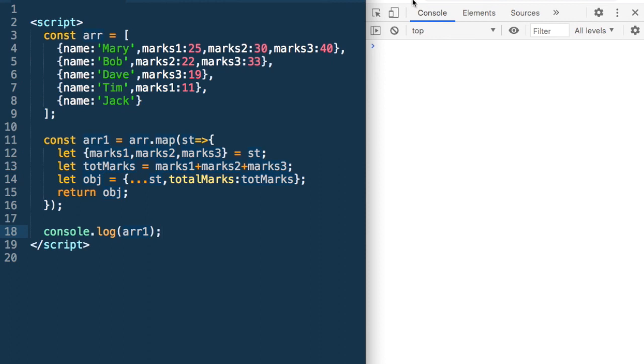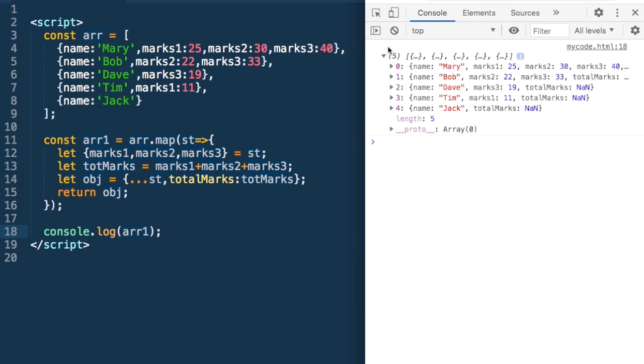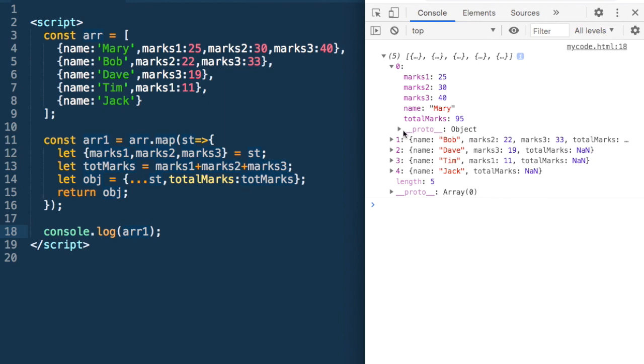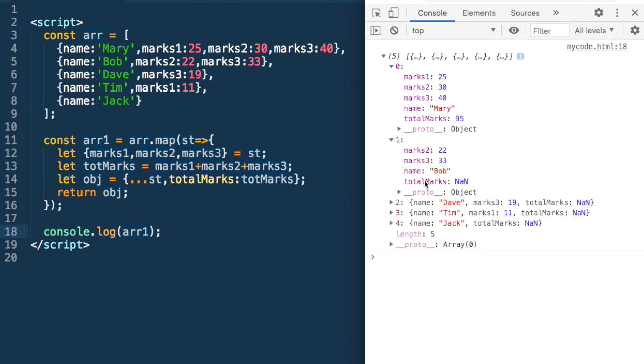Let's run this code. So what do we get? We get values for Mary are fine. For Bob, we get total marks as NaN. Why did we get not a number here? Because marks1 is not there. So when it added it, it obviously created an issue.